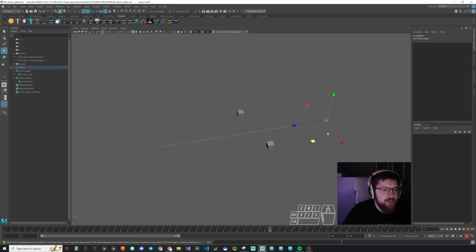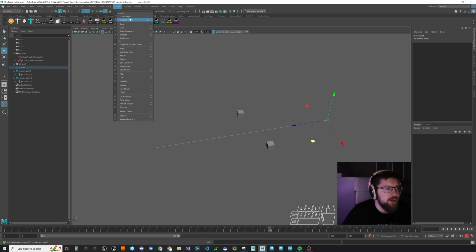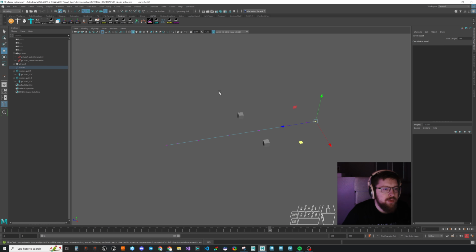So right now, if I go to the modeling, curve and lock length, I can manipulate this curve and the animation will follow it. Kind of like this. And obviously without any sliding, because again, our motion path locators are animated according to the original animation.